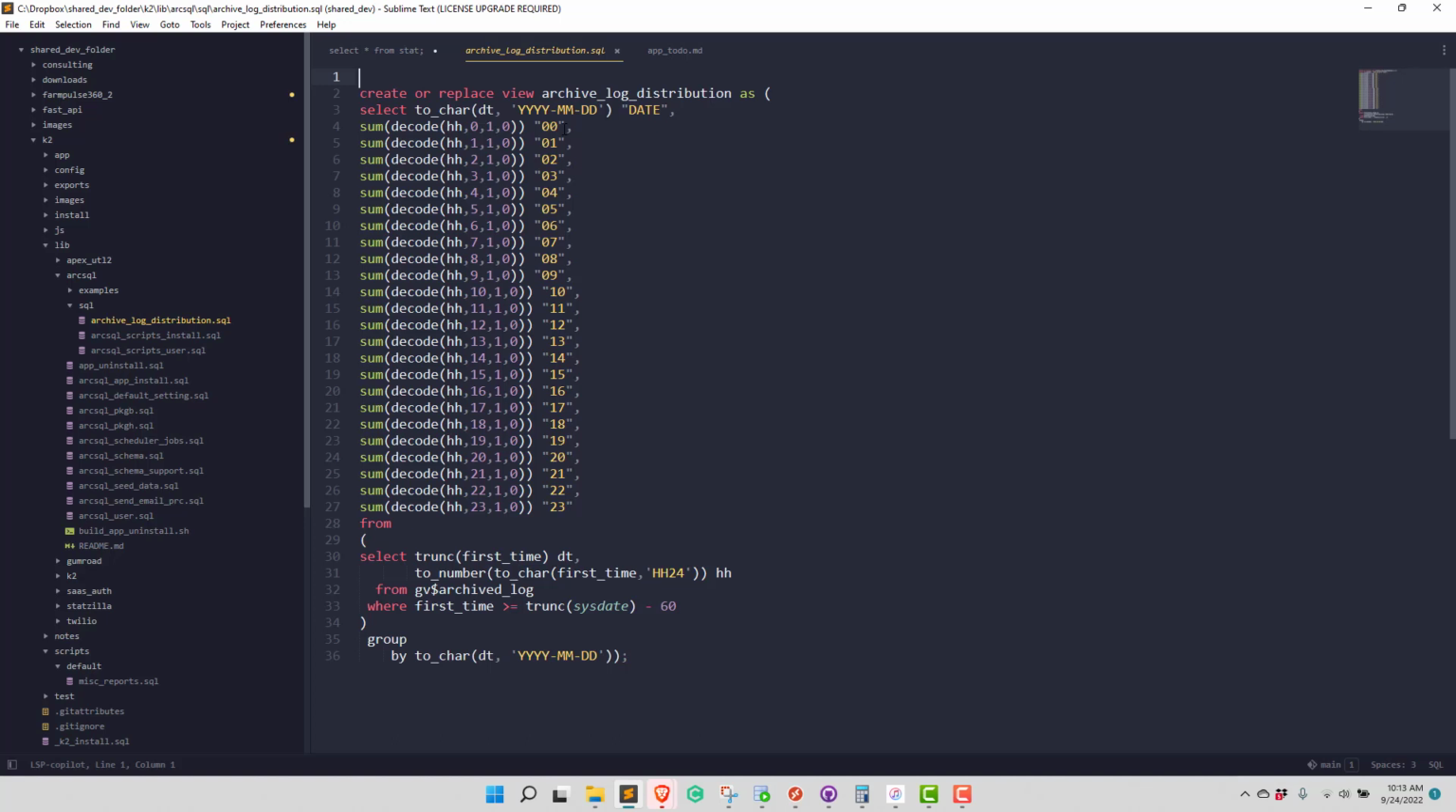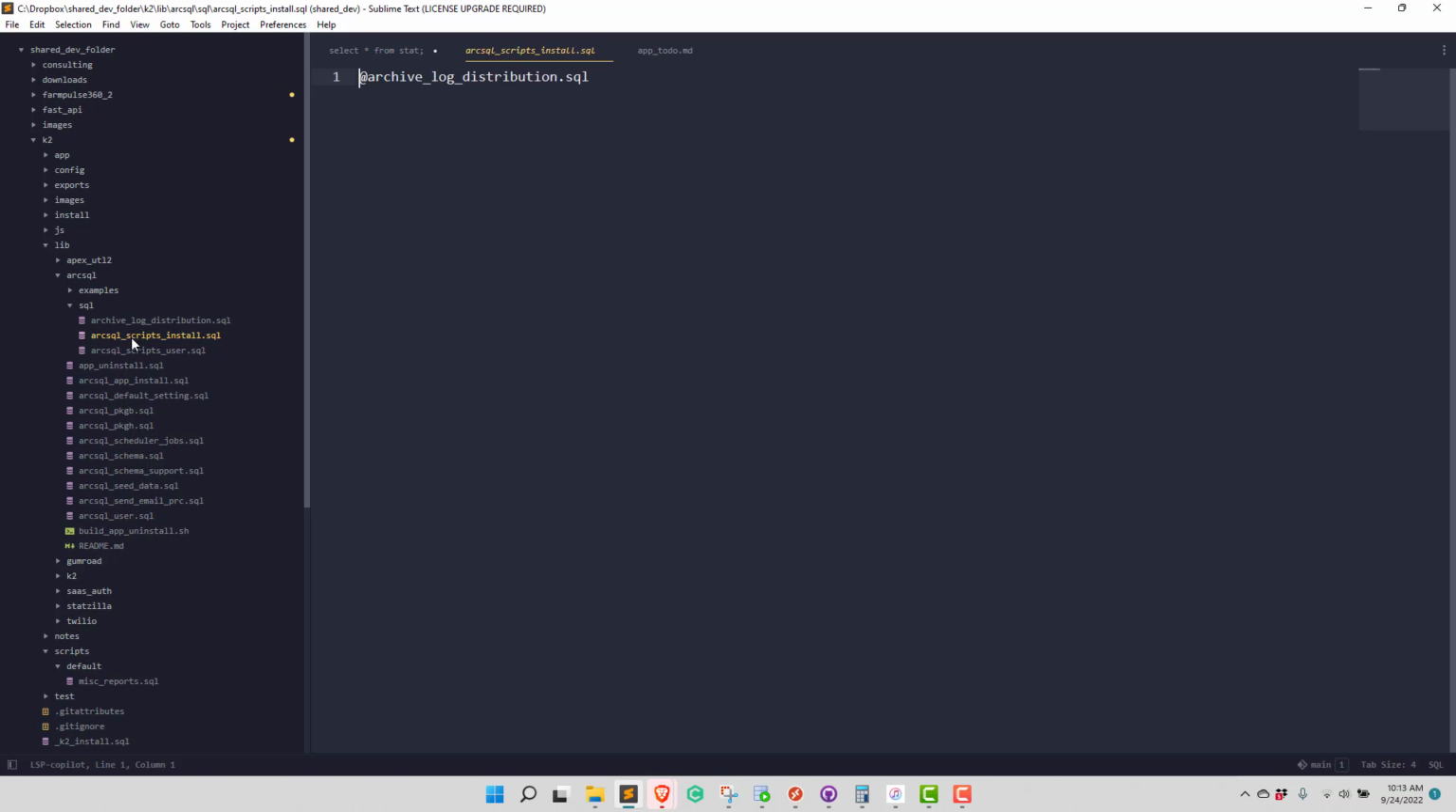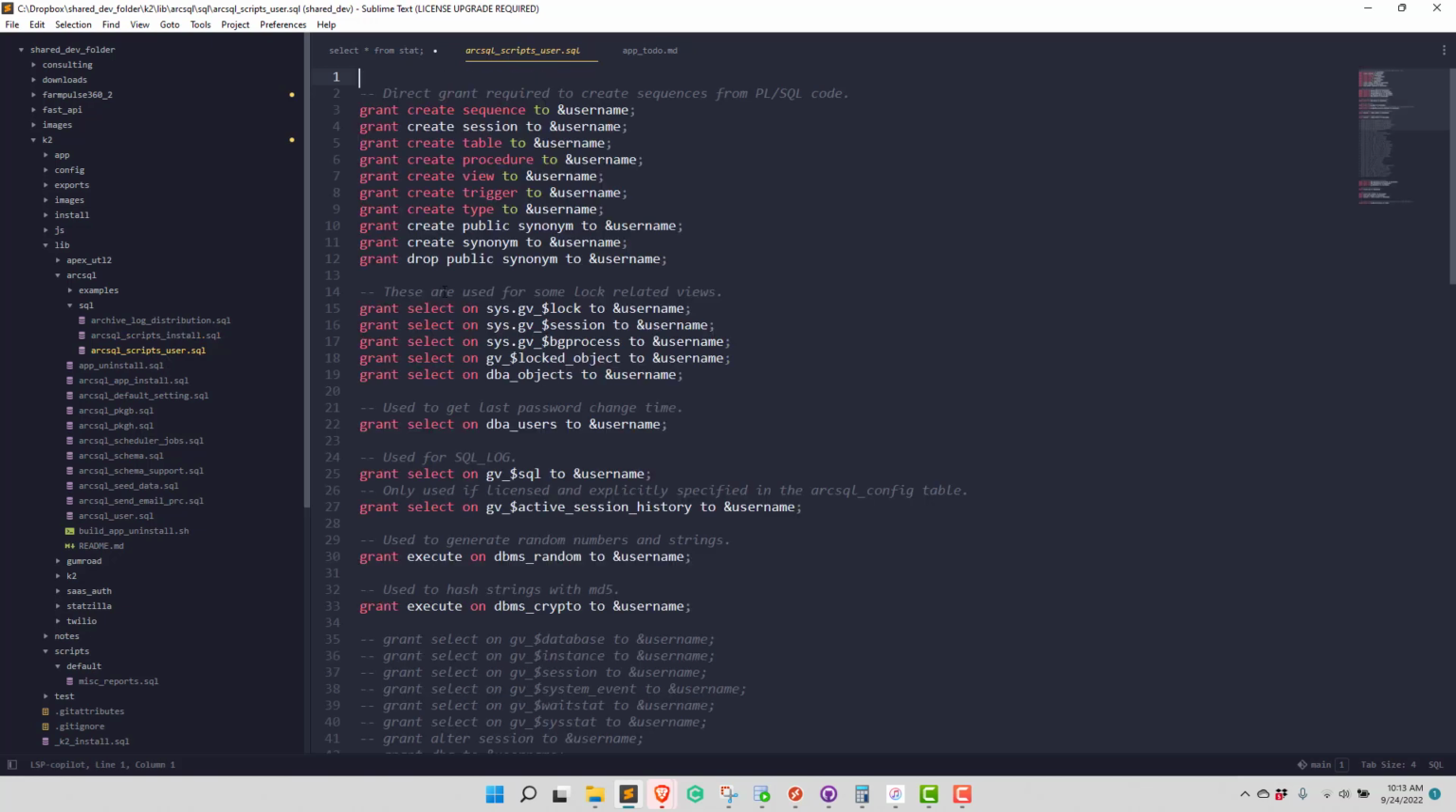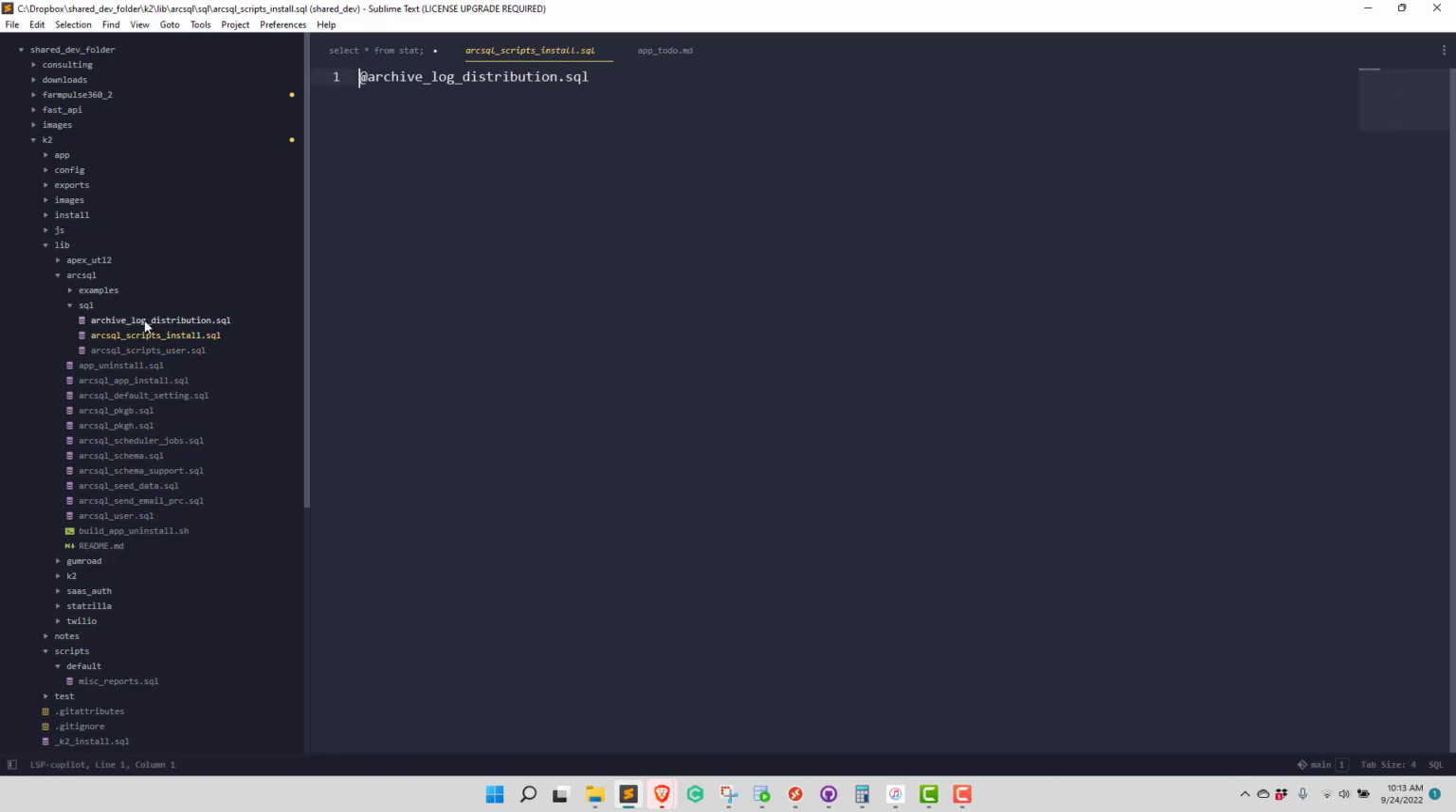But this is a view, and I'm going to run it here for a second. As I drop scripts in here, they'll probably get added, most likely as views, to the install script, and you just need to run that as the user that you give these grants to. It'll install these views.